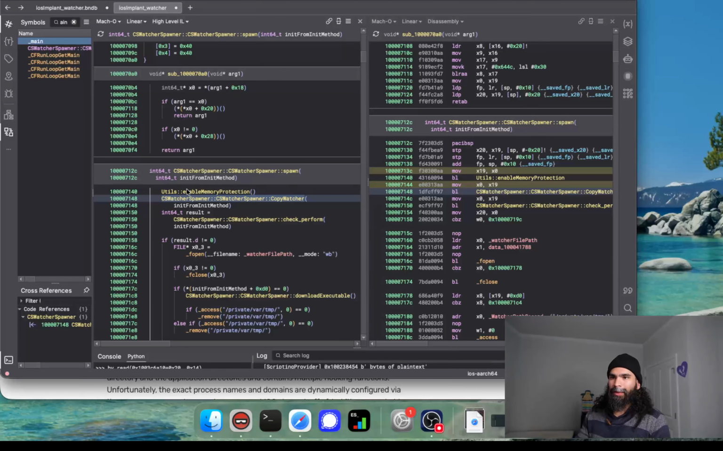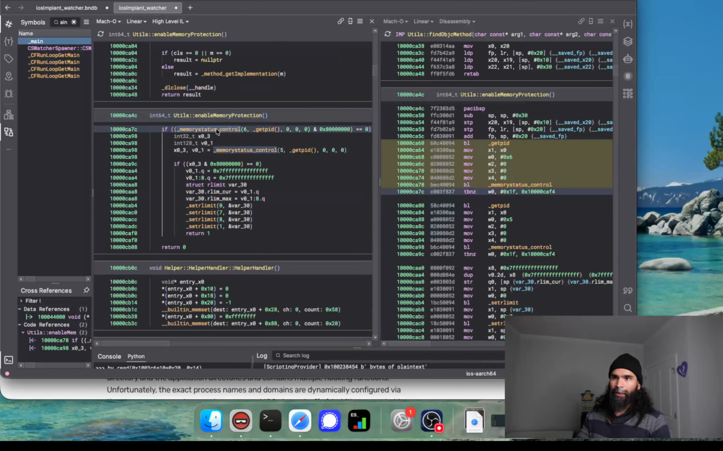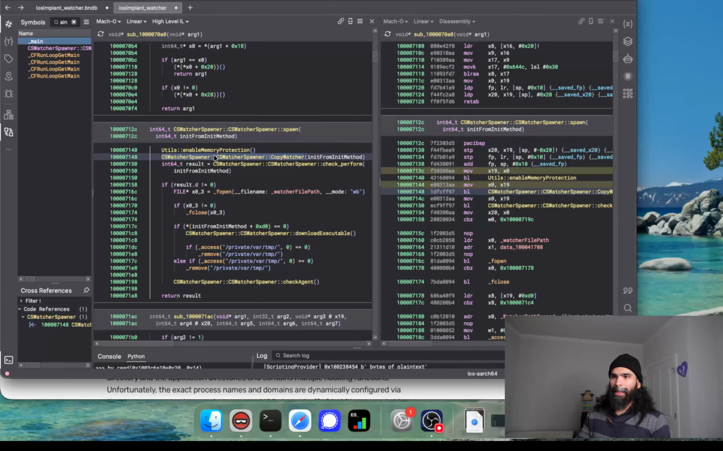We're not going to spend too much time on this enable memory protection. It's pretty interesting. You can look up these function calls and see what it does. We're just going to get into more of the behavior. So that's cool if you want to spend some time on it.